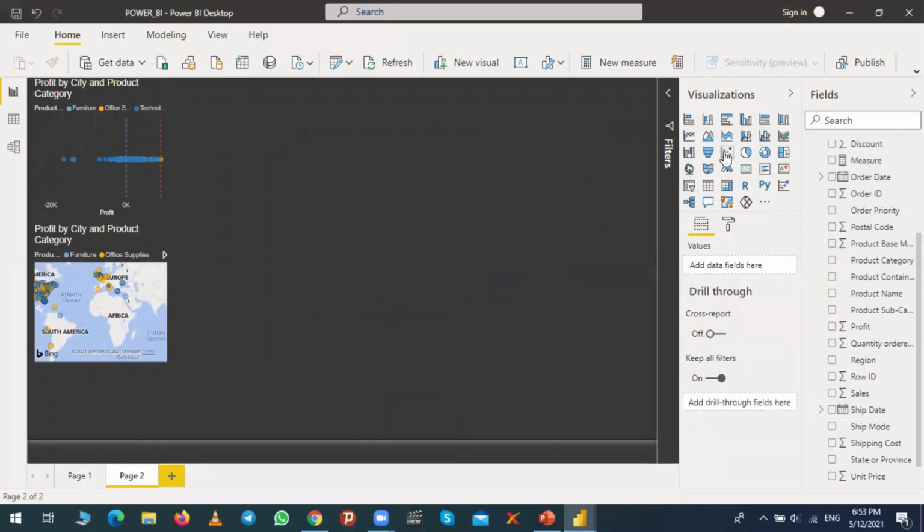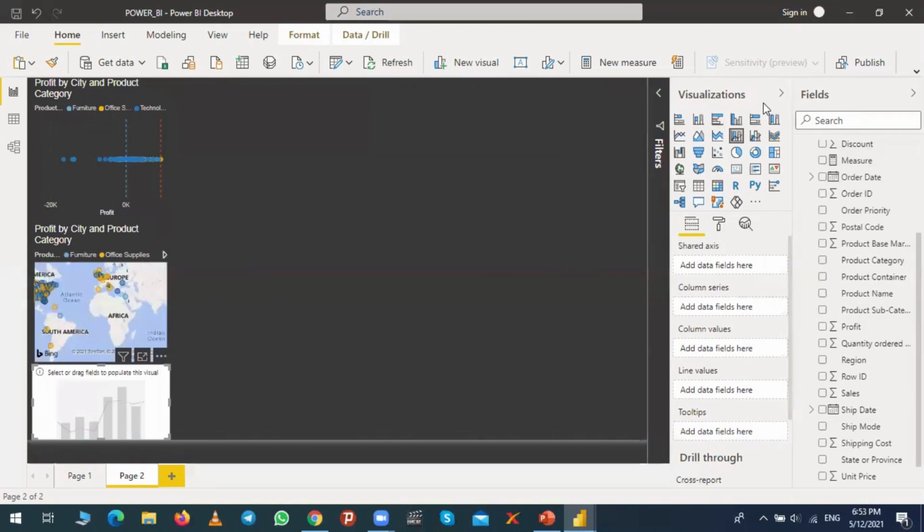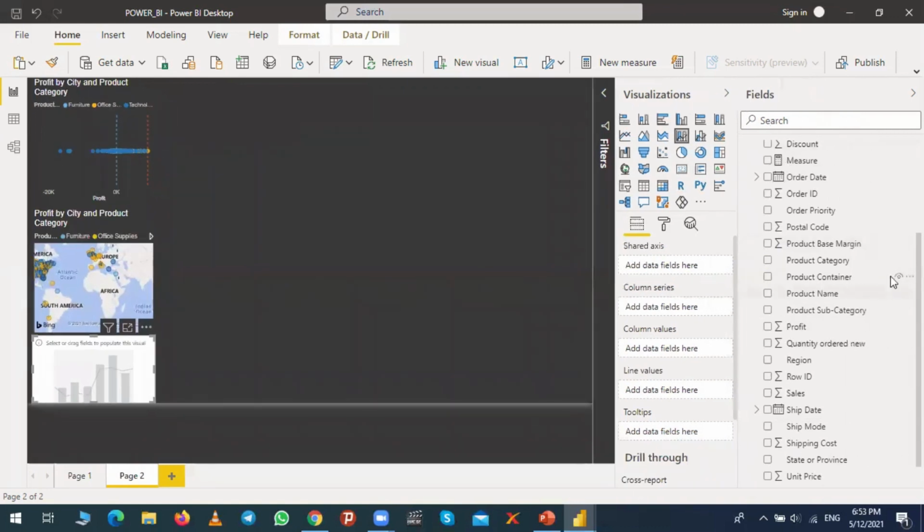Let me move to some other graph. Right now I'm not showing the graphs that we have studied, because adding more new graphs is not available right now due to the Microsoft Store issue. So it's okay.